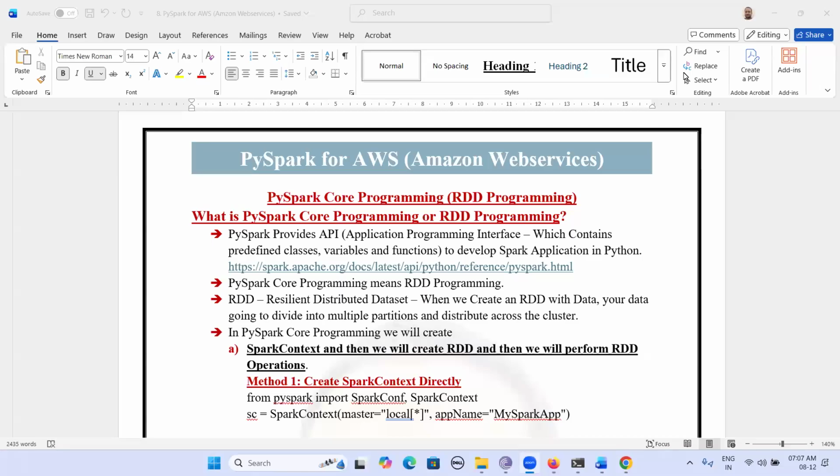Let's start in this session as part of PySpark for AWS. In this session, let's start discussing PySpark core programming, means RDD programming. Let's understand what is PySpark core programming or RDD programming.